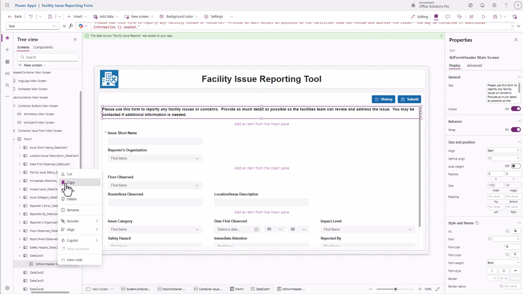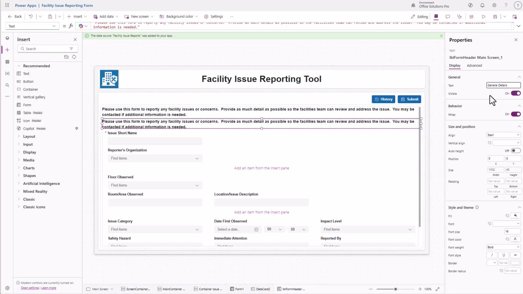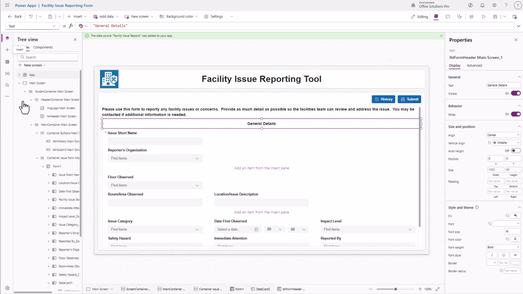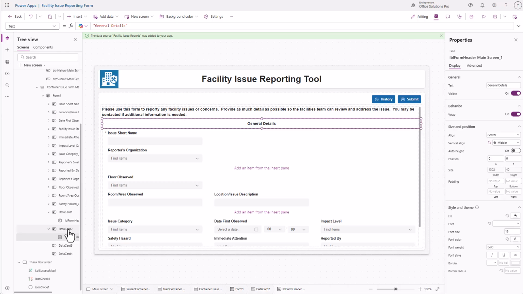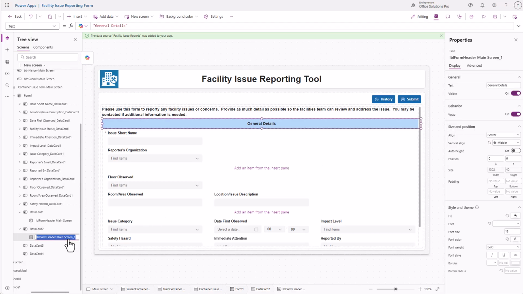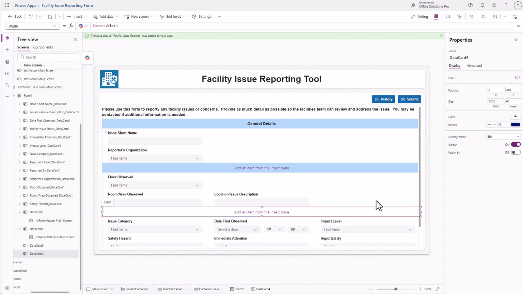And let's go ahead and copy this and paste that in here. And for the text for this, we'll say general details. And instead, we're going to put that in the center and in the middle. And let's go back over here. Now for this, let's change the background of this. So we're going to go with, that looks about right, general details. And let's change the name of this: label, general details, screen. And let's change the background for these two here so that they also kind of stand out here.